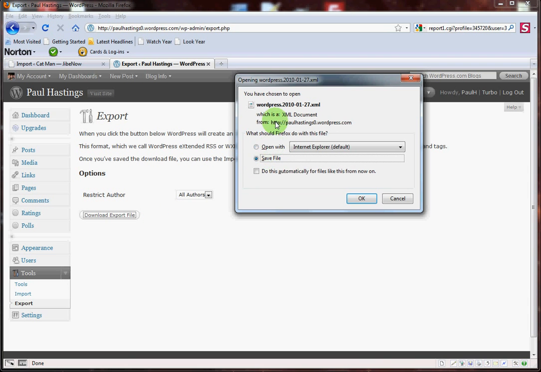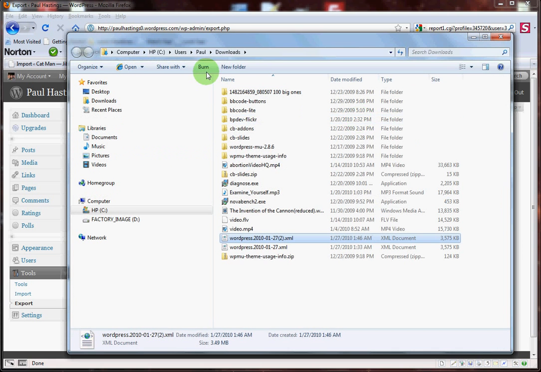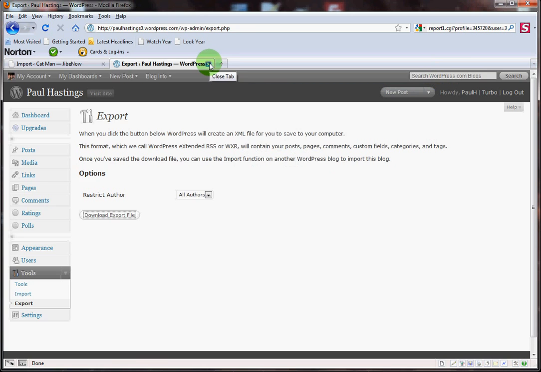And so for this example, we're going to save the file. So we'll go ahead and click OK. And now it downloads. Now we're going to right-click this, and say Open the containing folder. And here it is. And that's our file that we just downloaded, and it's located in Computer, HP, Users, Paul, Downloads. Okay, so that's where our file is. So we'll go ahead and close this, and now we'll close this as well and close the WordPress.